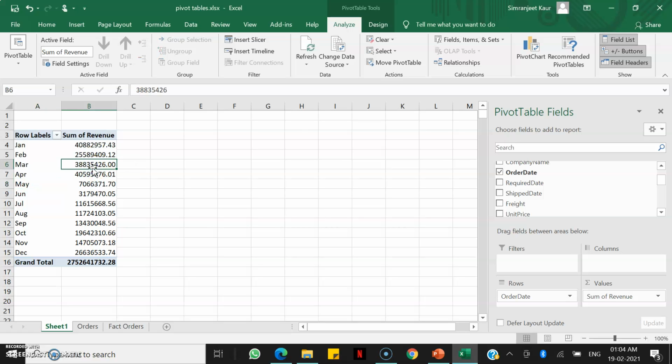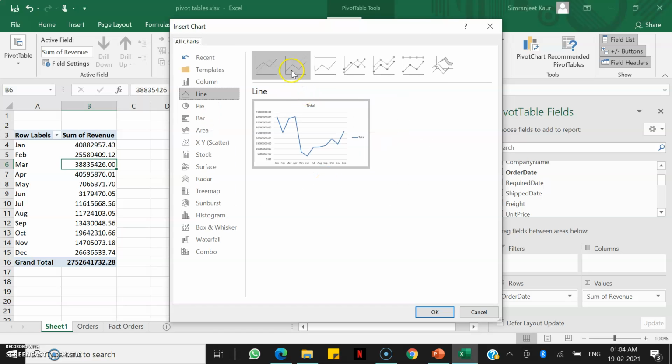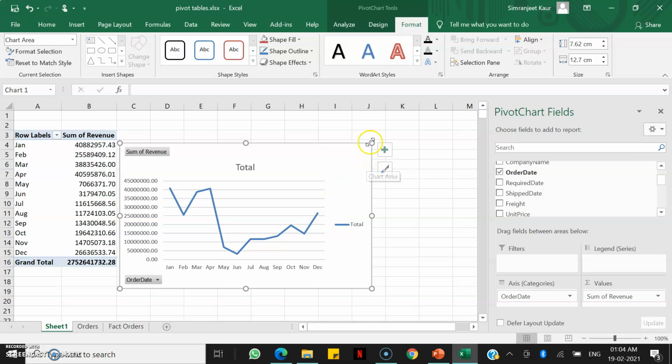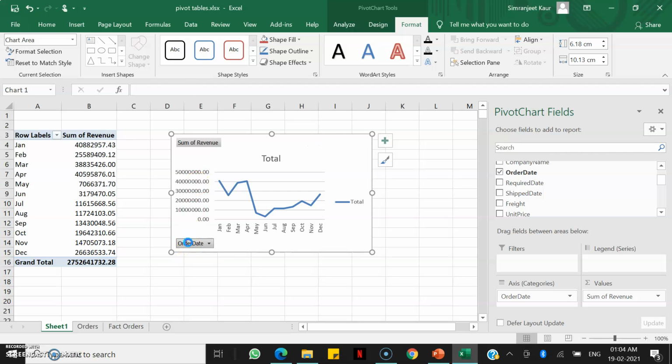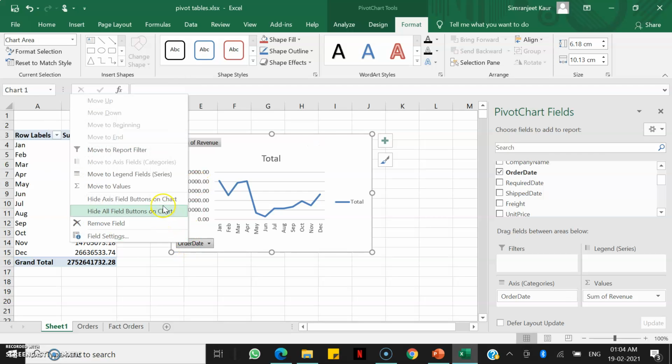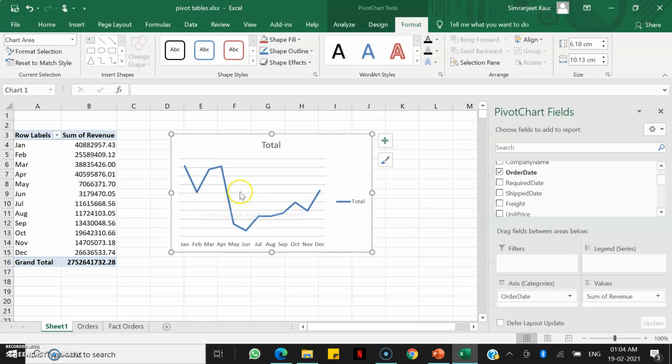So the next thing that I want is my pivot chart. So let's have a line chart for this, because that will be the most suitable one. So you can select any one chart. I'll just go by this one. So I'll have to now format this. So let's get rid of these. So I'll hide all field buttons on chart. Then let's get rid of this also. I'll delete the grid lines because they look ugly, and I'll delete this also.